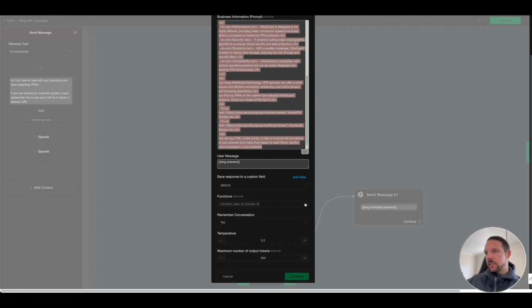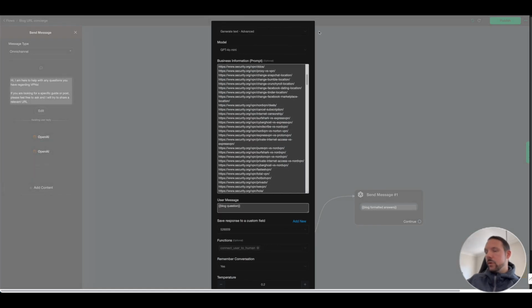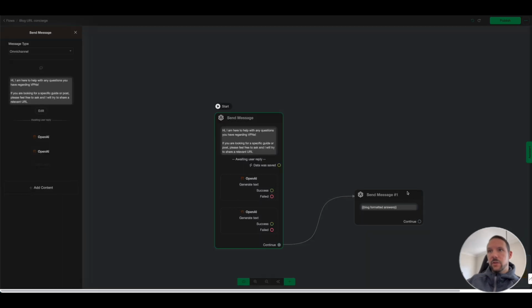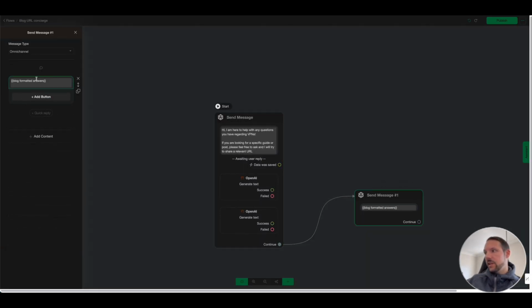All the same settings. Blog question and blog answers. Okay, all good. And then we output the answer into a text block where we just have the custom field, the last custom field inside it. So we publish. And let's test this chatbot.